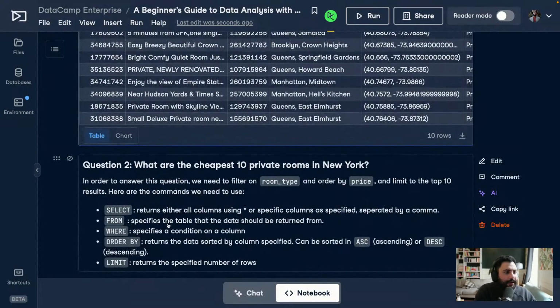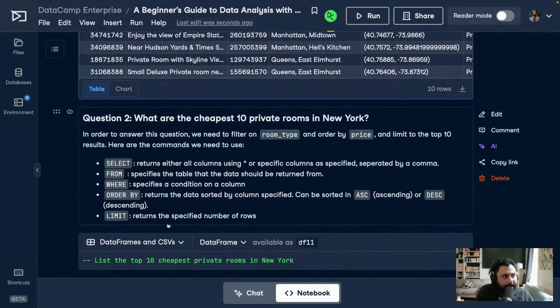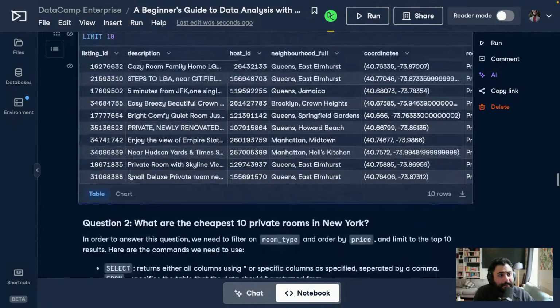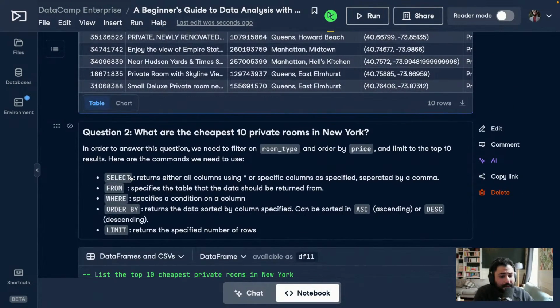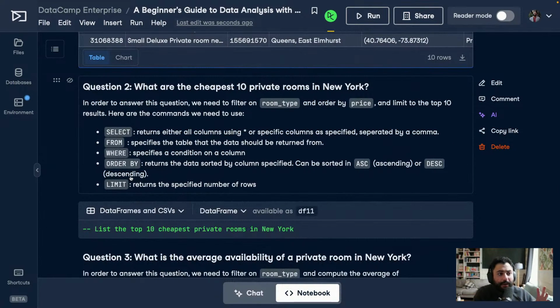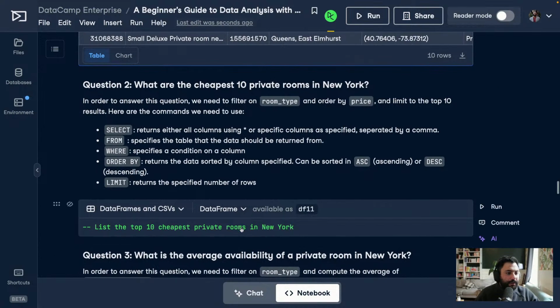Now, the second question that we're going to answer is what are the cheapest 10 private rooms in New York? In a lot of ways, this is a really similar question to the previous ones, at least in terms of how to structure the query. We're going to be using the same exact commands, but different ways by which we use these commands and which columns to use as well.